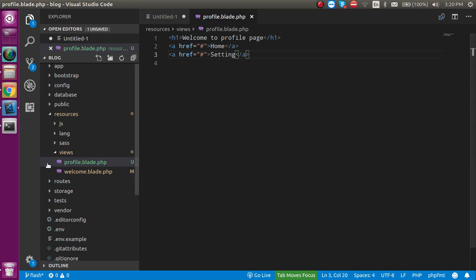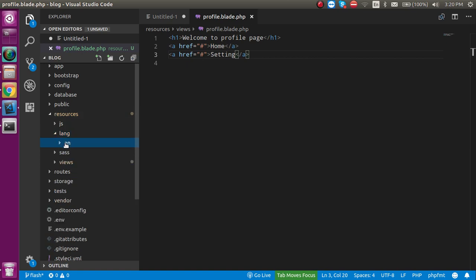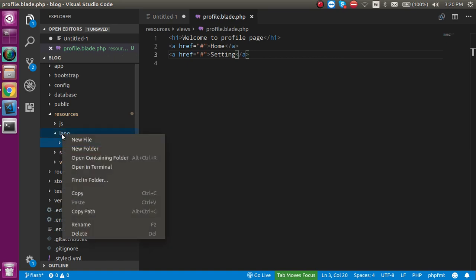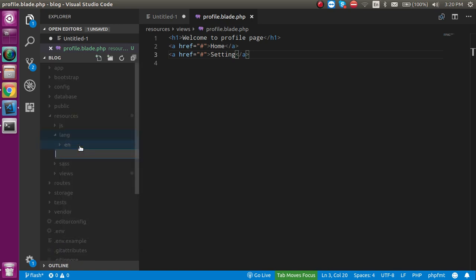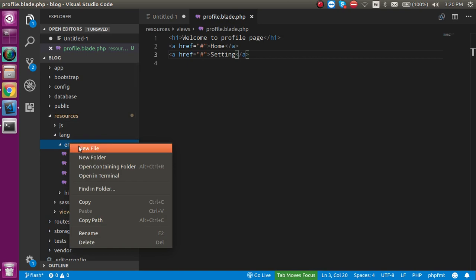Alright, so after doing this we need to define these localizations in the resources lang folder. Here you will find a folder named en, which means all English strings will be defined here. And if you want to make another language like Hindi, Italian, Russian or Korean, then you have to define another folder inside it. For the Hindi language I'm going to define hi, right? And I have a profile.blade.php, so I can make the file name profile here also.